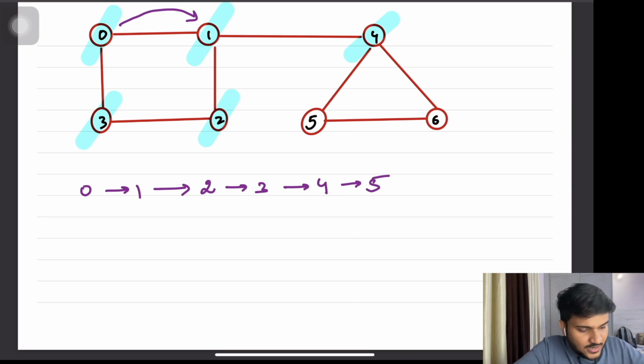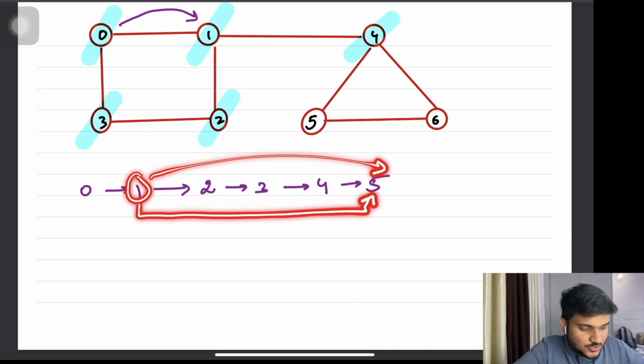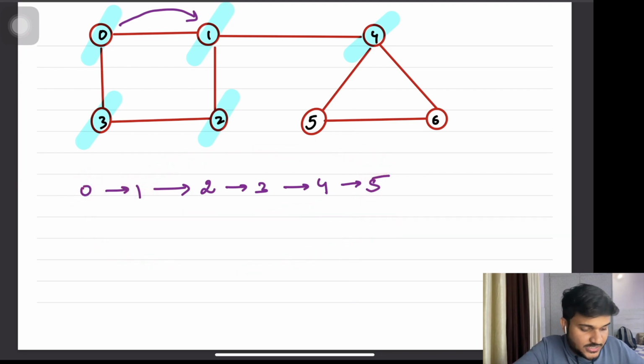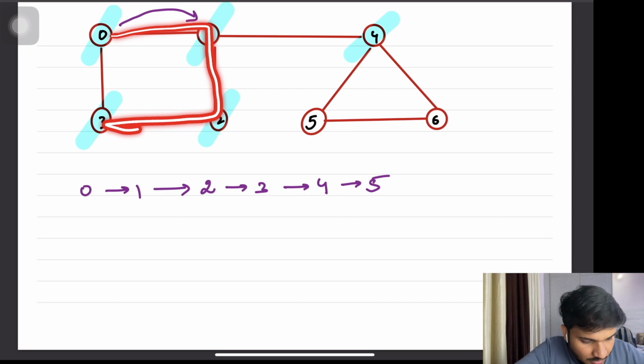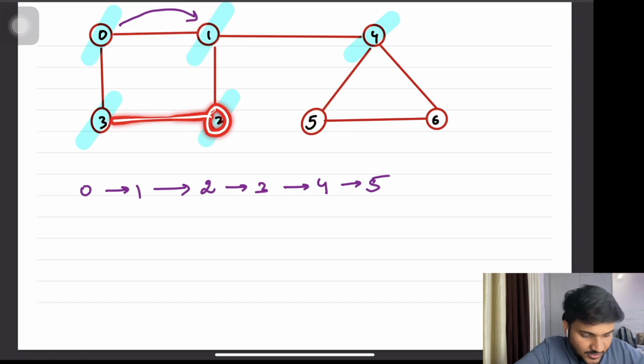And here you can see that as soon as you hit 5, that means you have found a path from 1 to 5. So if you have found a path from 1 to 5, then definitely you have found a path from 0 to 5 as well, because there is a path from 0 to 1. So see, you first explore one complete subproblem, and then only you come back. You first explored everything from 2, then only you came back for 4. This is the gist of depth first search.